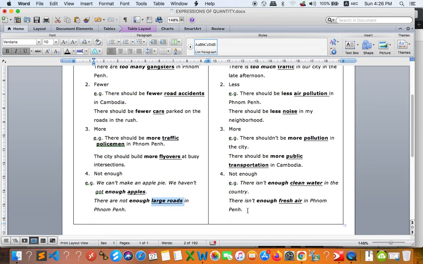Okay. So once again, as you can see right here, the meanings of these two are the same. The difference is only the way we use them, especially the forms. One is countable and this one is uncountable. The meaning is the same, but the difference is only countable and uncountable.